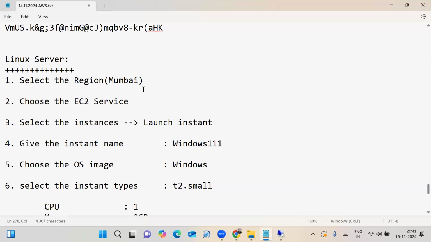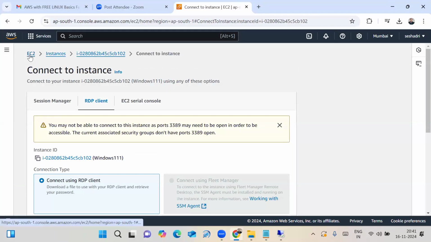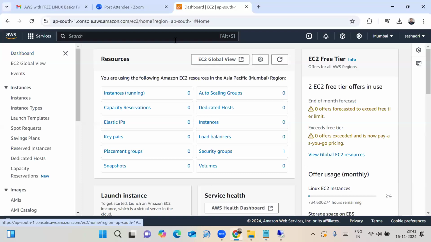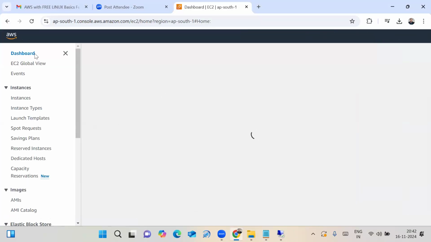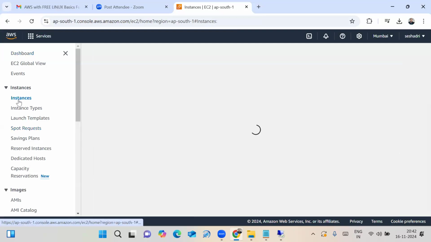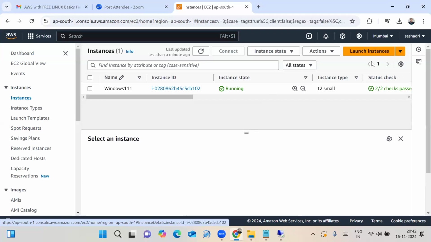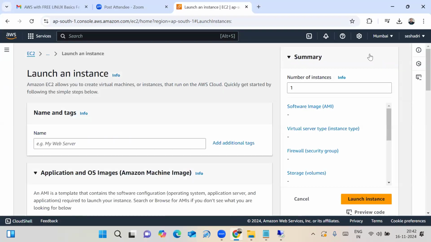You select the Mumbai region. You have to choose the EC2 service. To launch the instance, I am selecting the Instances, Launch instance option. Here in the search box, we type EC2. On the left side, the Instances option is there. Now, I can click on the Launch instances option.